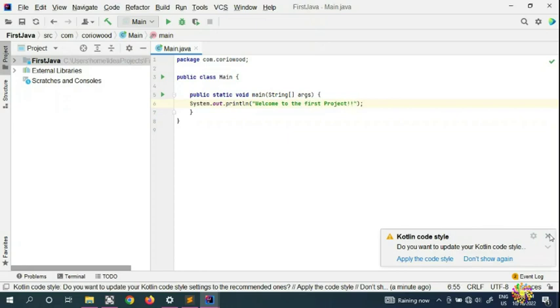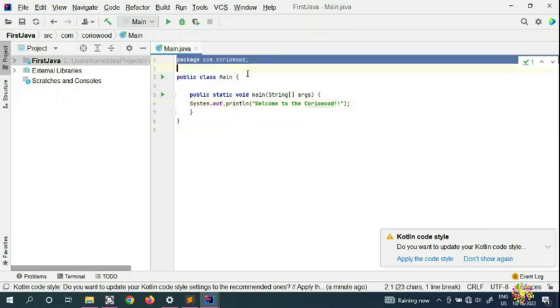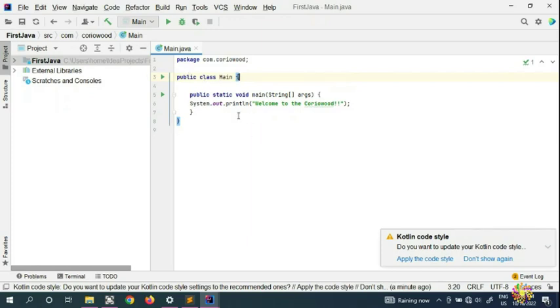In my case, I'm going to put a welcome to the Koraiwood, for example. You can put your name, you can put your friend's name, you can put welcome to my world. And we're going to go slowly on this one. We're going to see what main is, then we're going to go on the classes, then we're going to go on the object-oriented parts of Java.